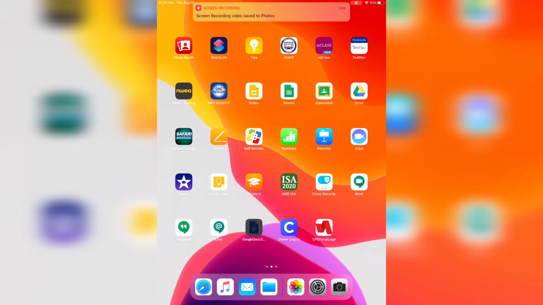Hi, this tutorial is to show you how you can log into ST Math and Raz-Kids from your CPS portal. I am using an iPad from the school. All iPads that come from the school should come with an app called CPS Portal Login. And then there you could go directly to the portal from that.